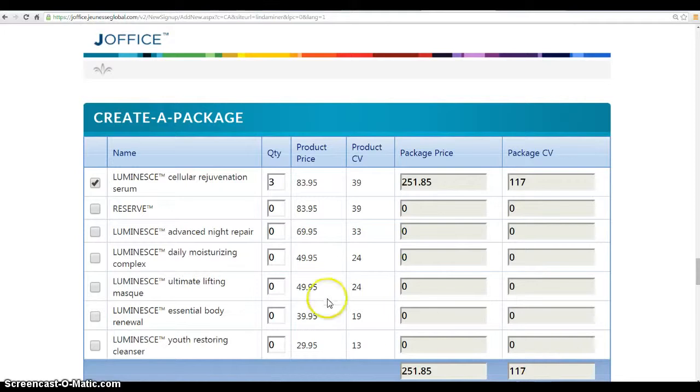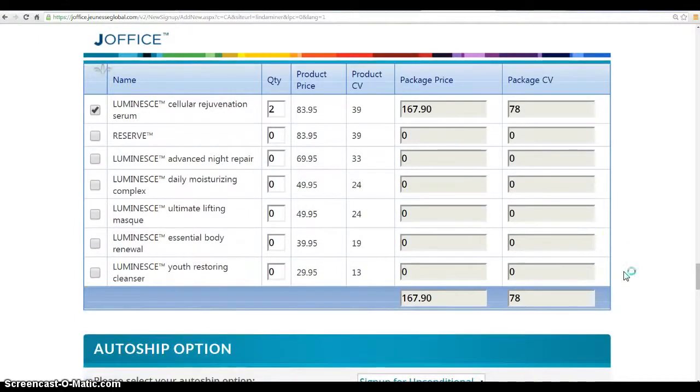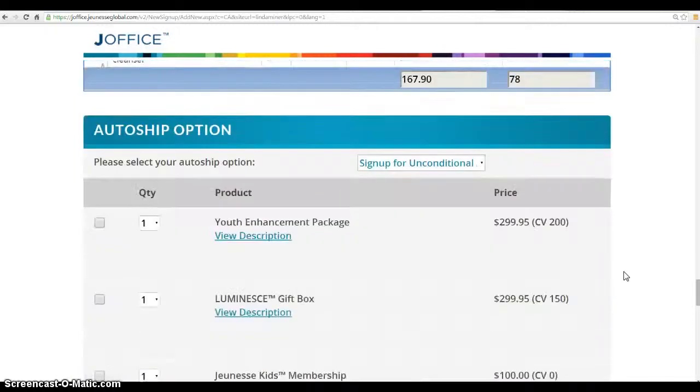initial package. In fact, if you do a Create a Pack and you do it with less than 100 points, like this, if it only comes up to 78 points, when you get to the end of the application, it's going to tell you that you need to have a package that's worth 100 points. And that's because 100 points is what's needed to be activated in the business.